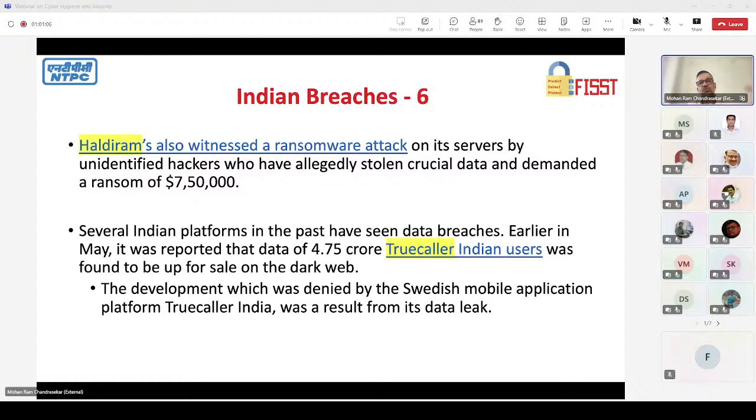And most of you are using Truecaller, most of you I say because I don't use Truecaller. 4.75 crore Truecaller Indian users' data was found up for sale on the dark web. Of course, Truecaller denied that data leak, but it was available. We have gone and cross-checked. It was available for sale. So a lot of things are happening there. Ladies and gentlemen, my suggestion or request here is: just don't take security for granted.